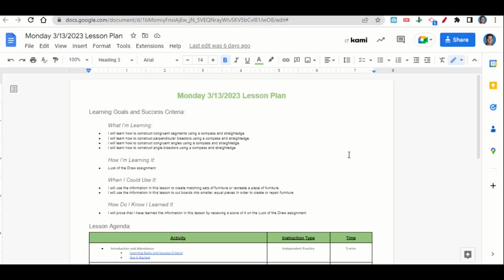Welcome everyone. Let's begin our lesson for today by going over the learning goals and success criteria. First, what are we learning? We're learning how to construct congruent segments using a compass and straight edge, how to construct perpendicular bisectors using a compass and straight edge, how to construct congruent angles using a compass and straight edge, and how to construct angle bisectors using a compass and straight edge.